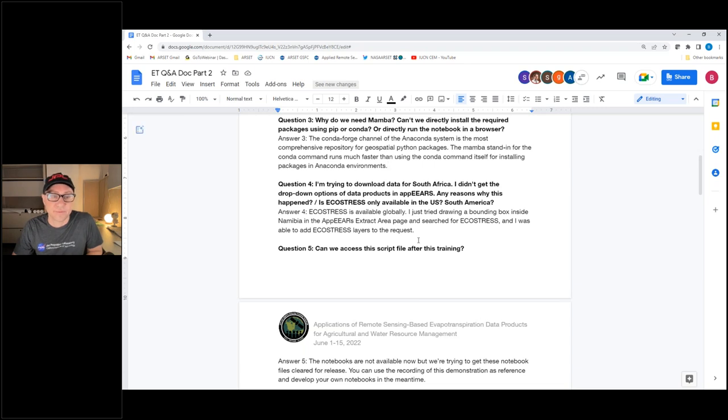Great. Question four is, I'm trying to download data for South Africa. I didn't get the drop-down options of data products in AppEEARS. Any reasons why this happened? Is ECOSTRESS only available in the US or South America? So ECOSTRESS is available globally and it's available in South Africa. When I saw that question, I tried going to make an AppEEARS request and drawing a bounding box in Namibia and searching for ECOSTRESS, and I was able to pull up ECOSTRESS products and add layers to the request. So if you're having a technical issue using AppEEARS, then you should reach out to the LP DAAC team regarding your technical issues.